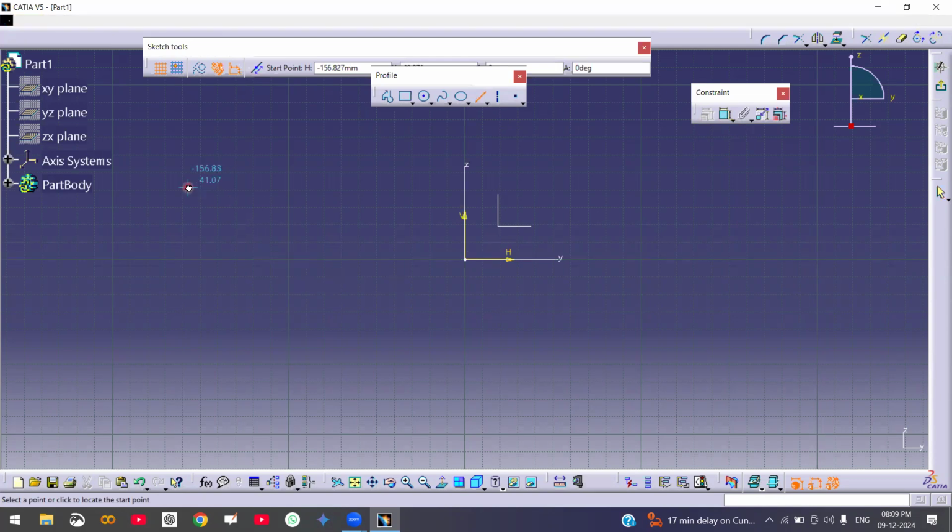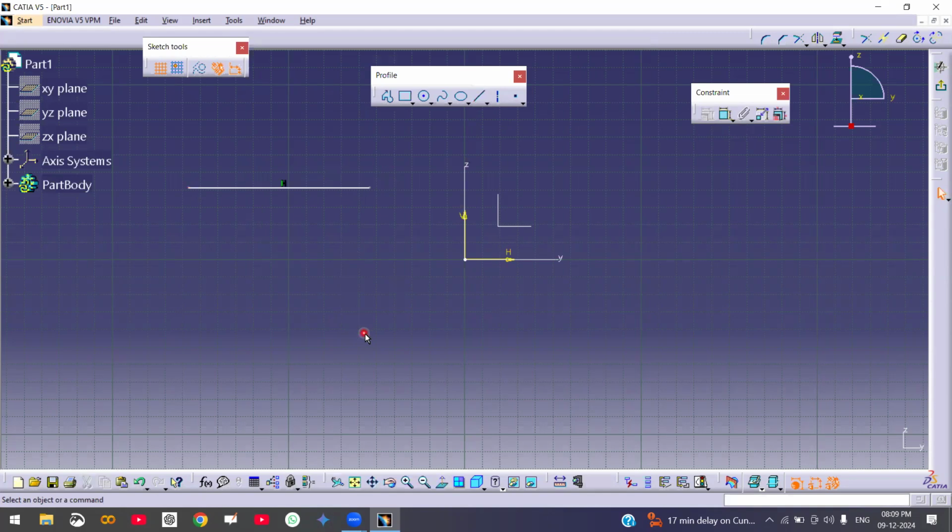I take one horizontal line like this. So now I need to define its size. Size is nothing but, it is a horizontal line. To define its size, I use this from the constraint toolbar. I use this constraint. Just give OK.